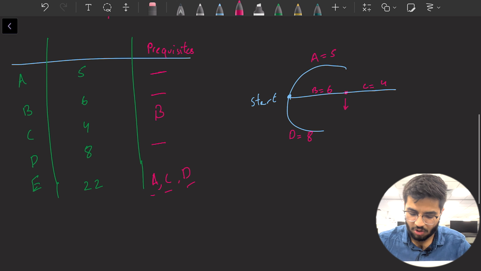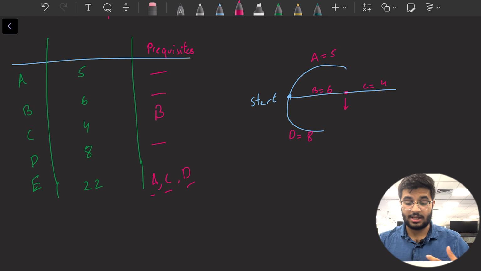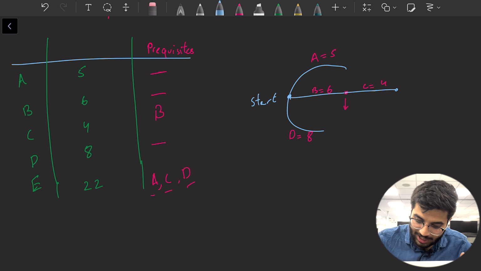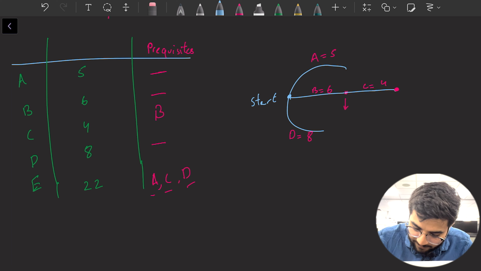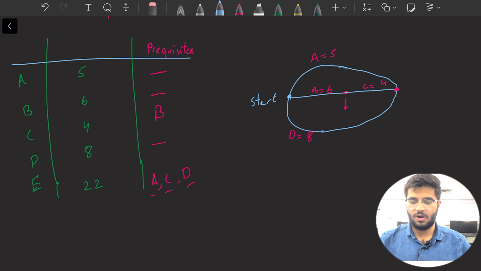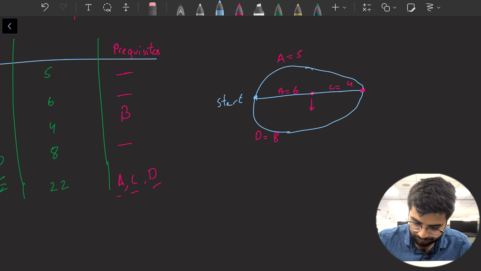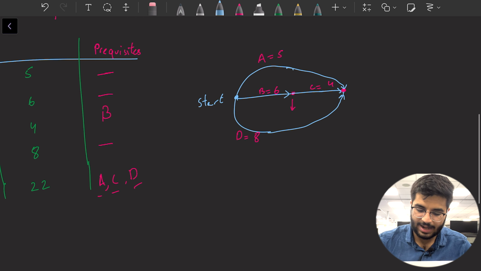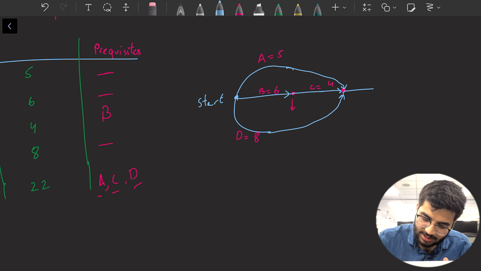Okay? And now to be able to do task E, I need to be at a state, again, right? I need to be at this state where I've finished task A, C, and D. All right, that's the process. And now I can go ahead and do task E. And now, task E taking 22 minutes. Now and only now have I finished. Okay, so that's my finished state.